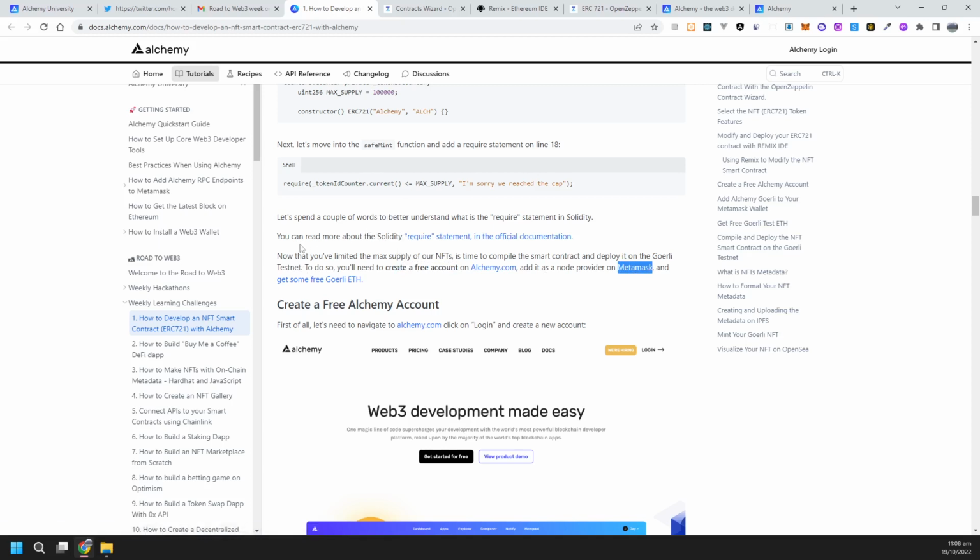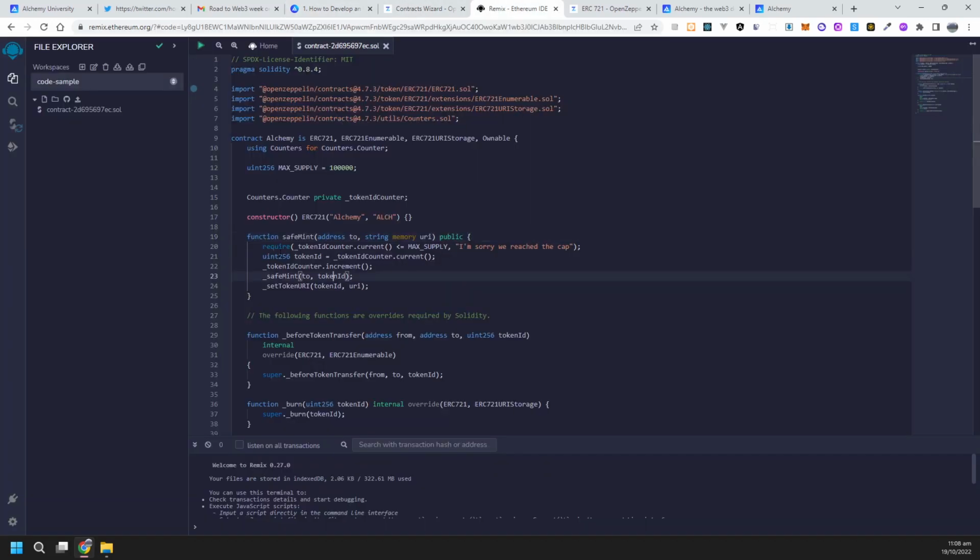So first, see the require statement. The require statement basically takes a condition. It will compare the current token number with the maximum supply, whether it is less than or equal to 10,000 or not. If it is less than or equal to 10,000, then it will mint the next NFT. Otherwise, it will return the message, I am sorry, we reached the cap. So that's how the require function works.